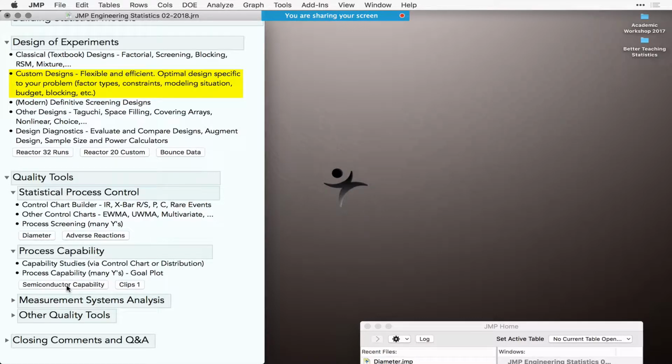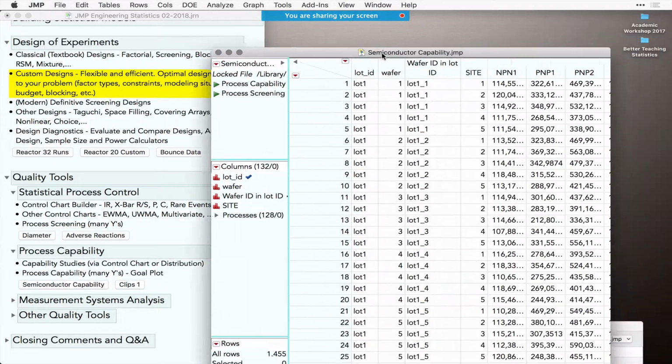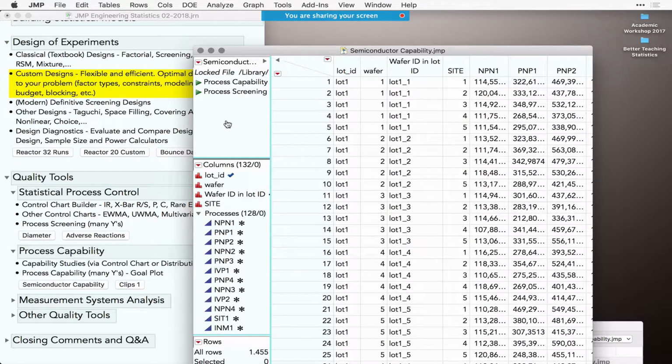So capability requires some specifications, typically given as specification limits. You can also add to a JMP data table and to columns as properties. And let me show you an example here. So there's also another platform, Process Capability. So this is semiconductor process data, but we have many processes, as you see here.